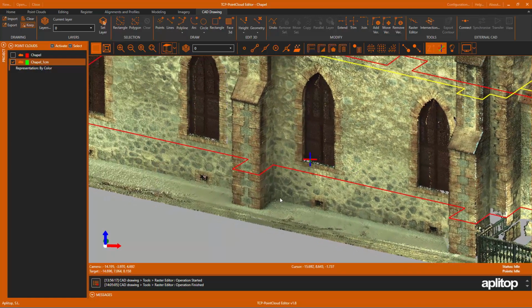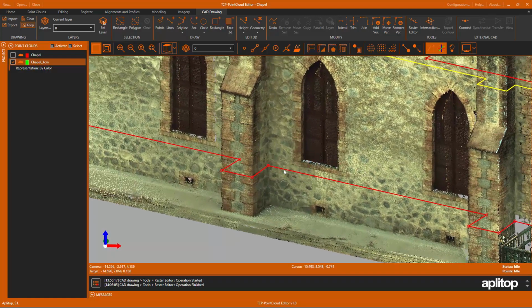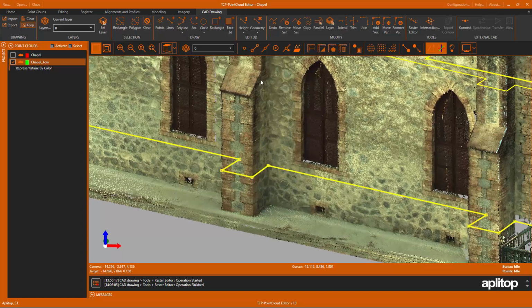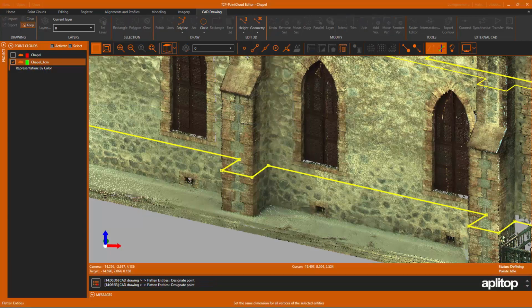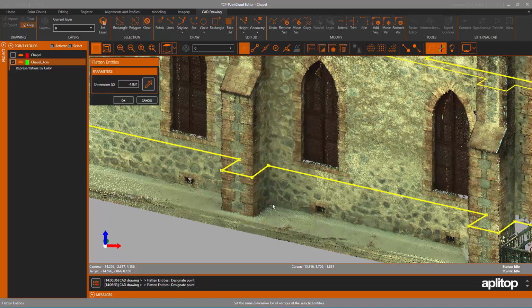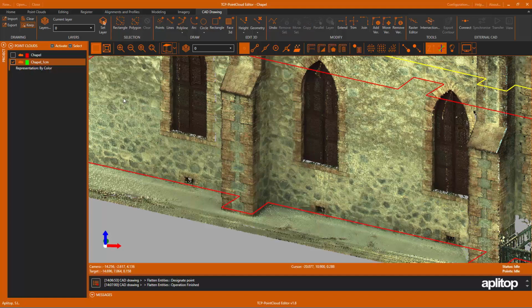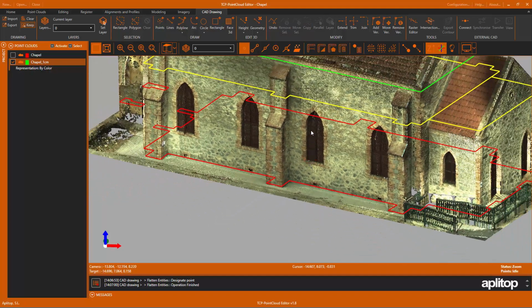Finally, we are going to edit the elevation of the drawn polylines. To do this we use the flatten tool, and with the eyedropper we choose a point that has the desired elevation. We set the plan view and observe the final result.